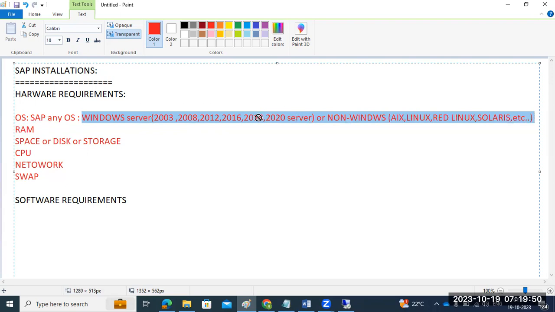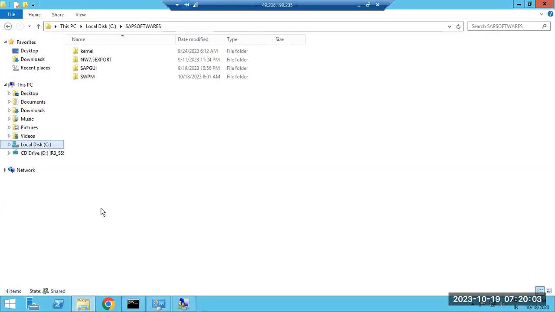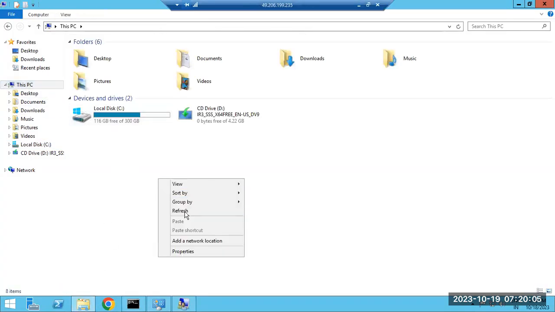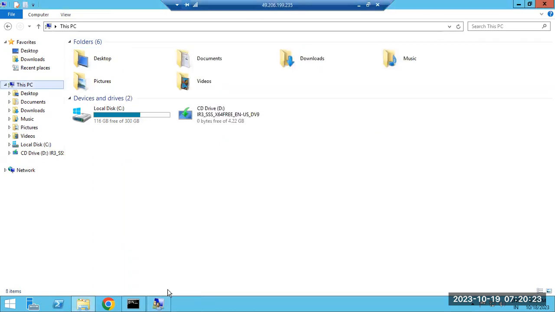They will take care of the latest version, either Windows Server 2012 or 16. These are the most successful versions here. If you see our practice server here, just go to This PC and Properties. Now you will see the version: Windows Server 2012 is the operating system version we are using here.